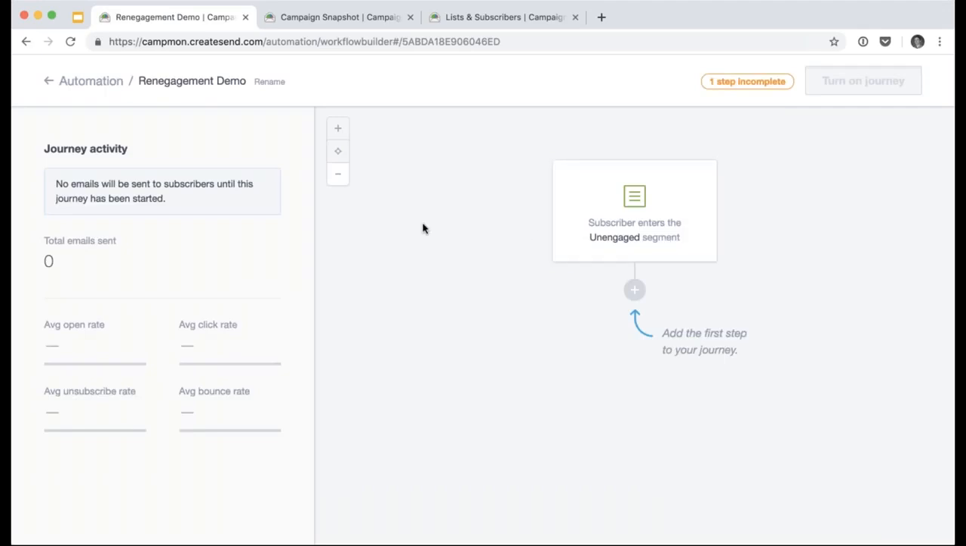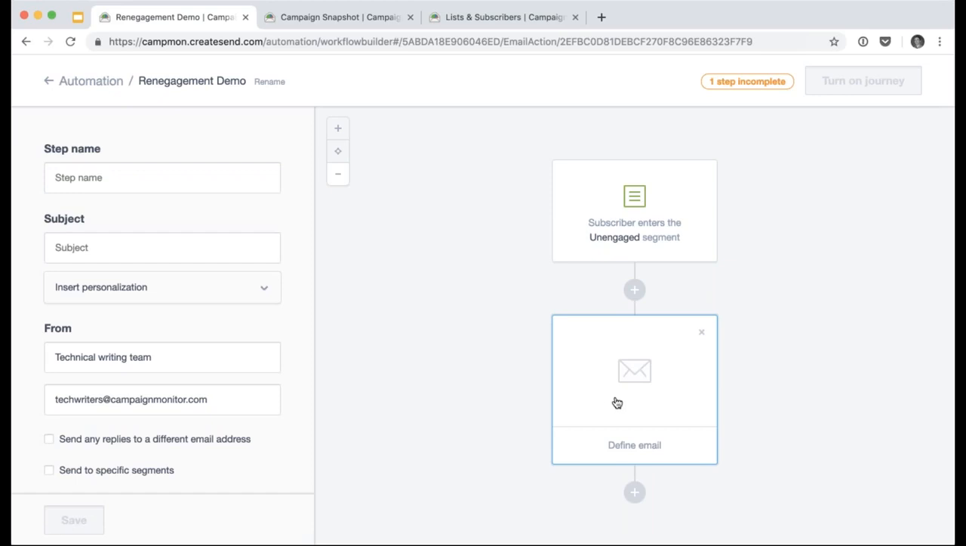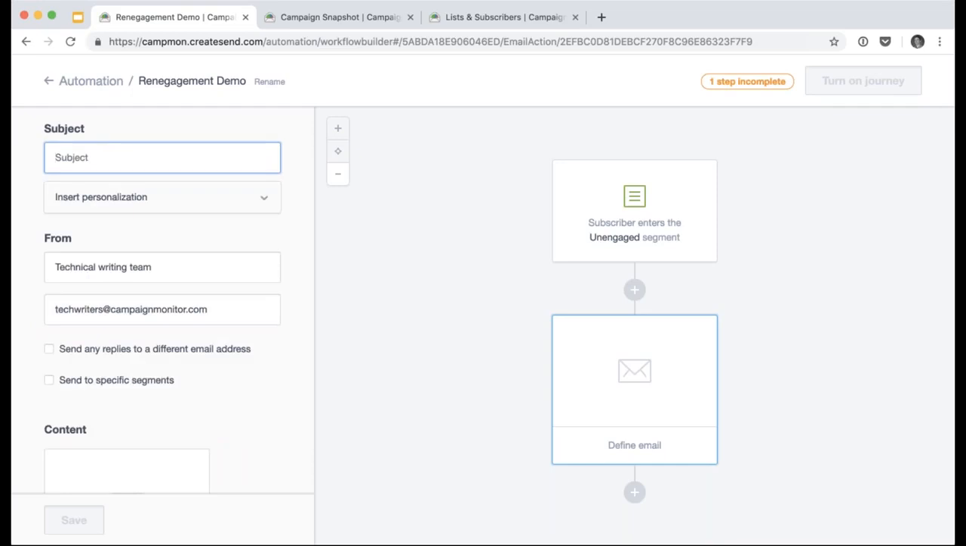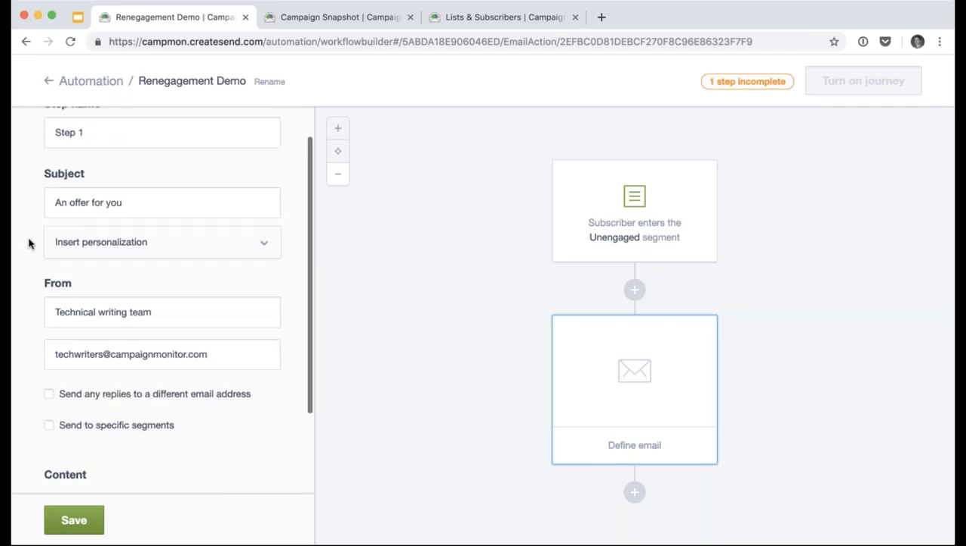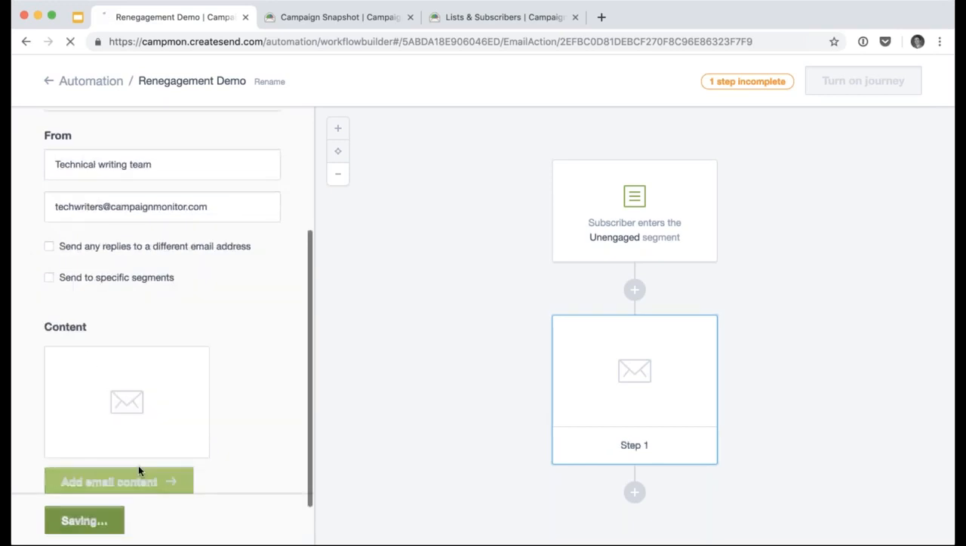So that as soon as a subscriber has been unengaged with the brand for long enough, they will hit this unengaged segment, and they will qualify for these rules. So the first thing we're going to do here is just add a simple email for this. I'll go in here and we'll call this something simple like step 1. We'll say we have maybe an offer for you based on the example Miles had earlier on. And then I'll go ahead and define some content real quick here.